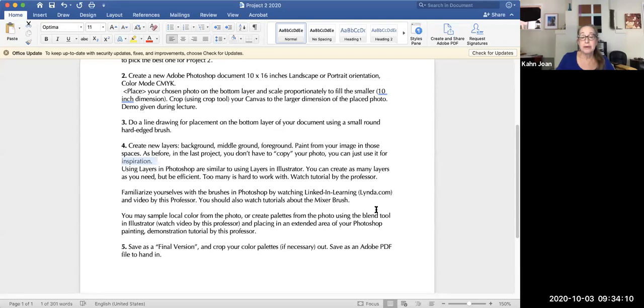You may sample local color from the photo or create palettes from the photo using the blend tool in Illustrator. Watch the video by this professor. I actually showed you how to do that in the last exercise when we were using a live paint tool. So I showed you how to set up a blend with the blend tool. It's really easy, and you could create palettes that way. Complementary and analogous palettes perhaps, or palettes that just come from colors in your photo. So then it says, and placing in an extended area of your Photoshop painting, demonstration tutorial by this professor.